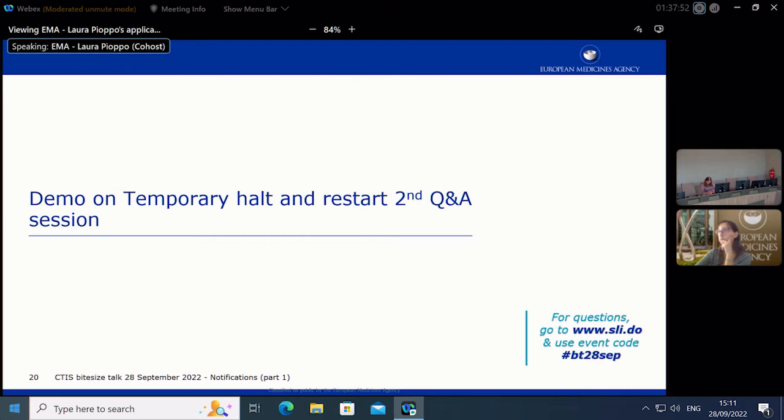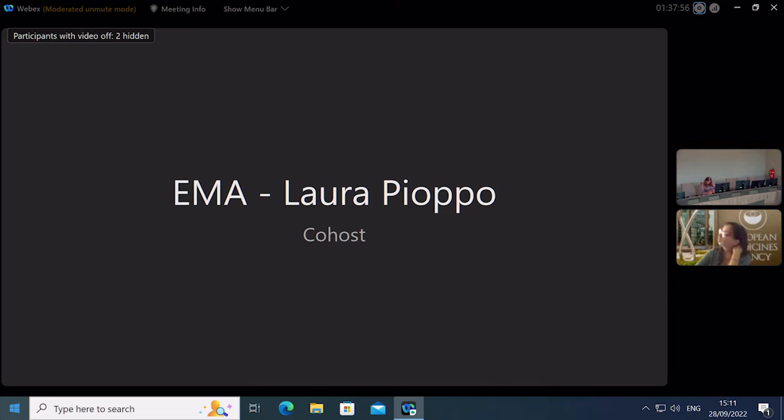So again, I'll stop sharing to open the system again, and we can have a look at the temporary hold form. Let me refresh the trial so we're sure that we get the latest, and I share again.